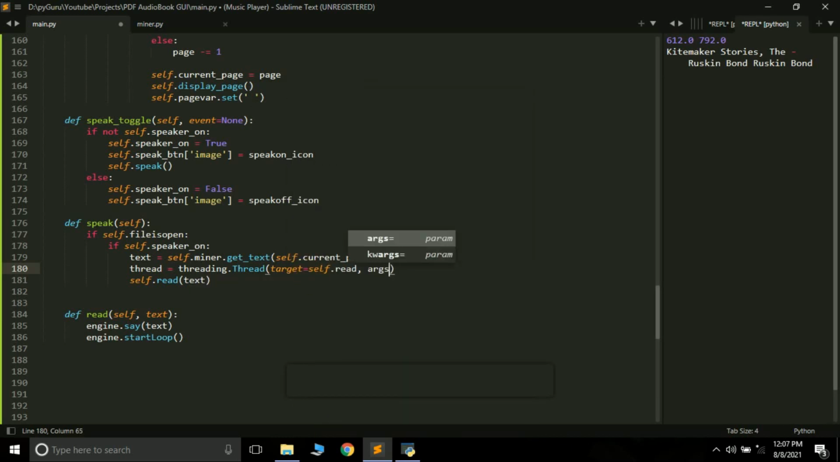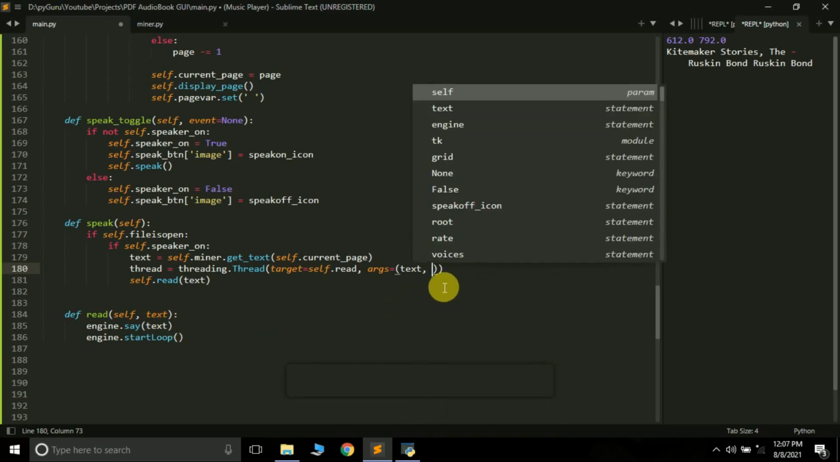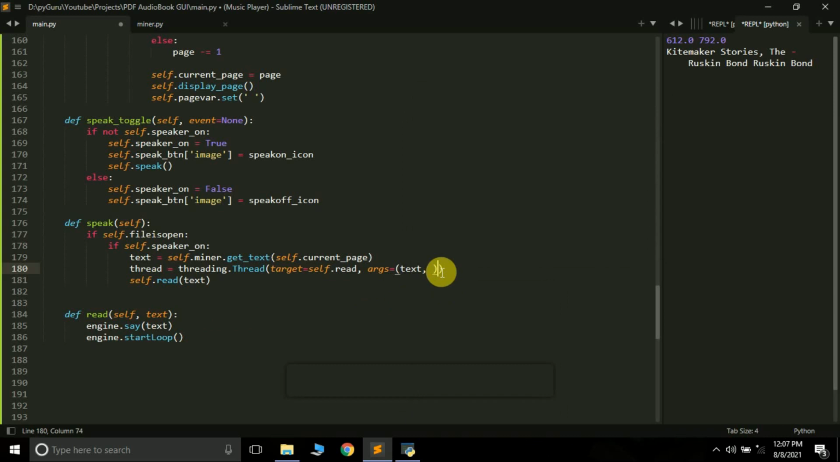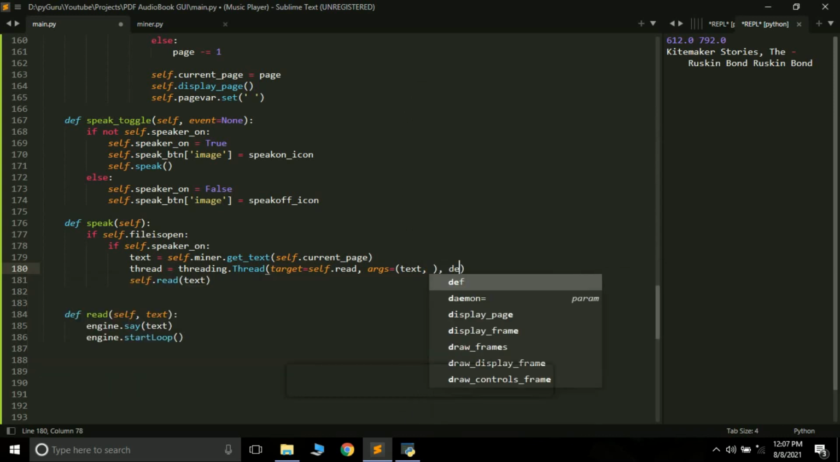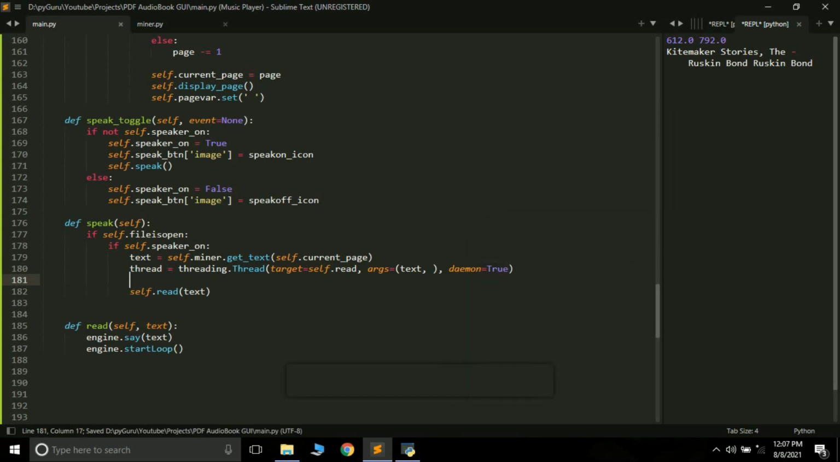Now see, you cannot just call it by using parentheses and passing text here. Instead, there's a different way to call it using parameters. It takes args, and here you have to pass a tuple value, and the first value it is taking is text. Okay, so that's how you can pass an argument to it. And then daemon equals true. Now the next thing is thread.start.